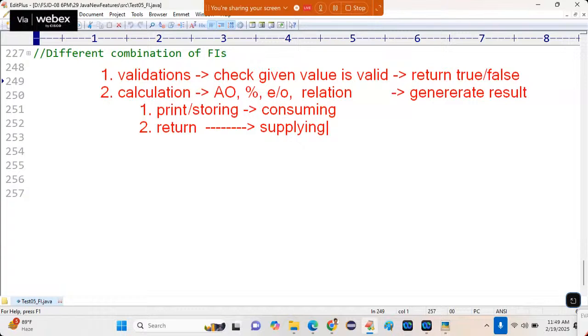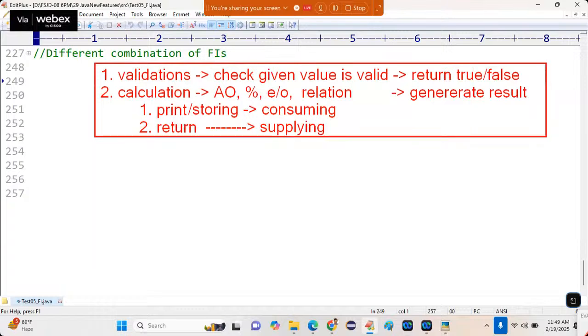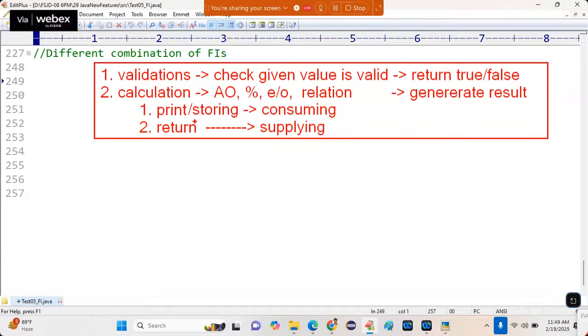So what do you do? Three operations: validations, calculation. Take the given value, check the given value right or wrong, return true or false. Then take the value, by using value perform calculation. That calculation may be arithmetic operations or percentage, even or odd. Find the percentage of the given number, find whether the given number is even or odd, and then find the relation between the numbers, which is bigger, which is smaller, max or min. Relation into max or min, and then generate the result.